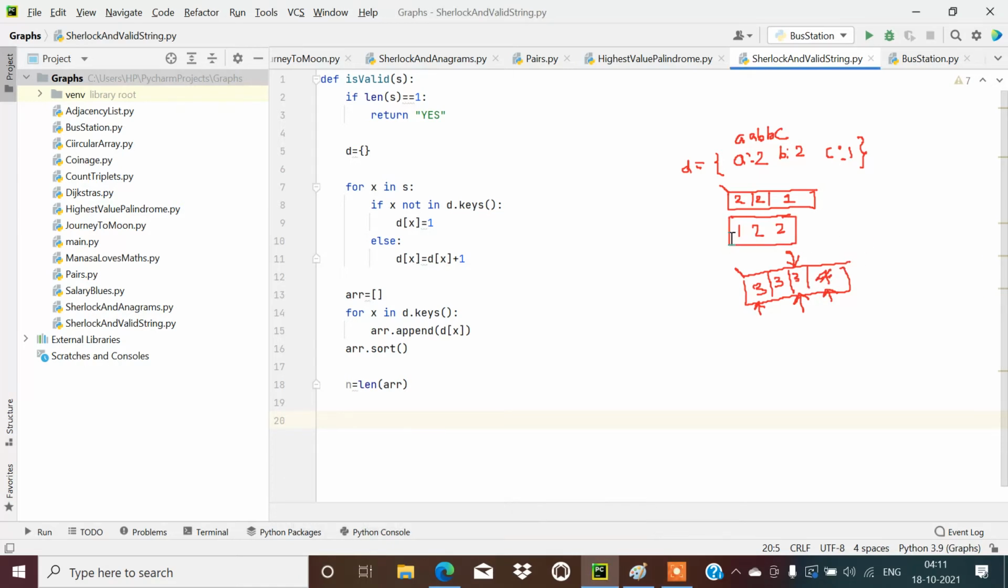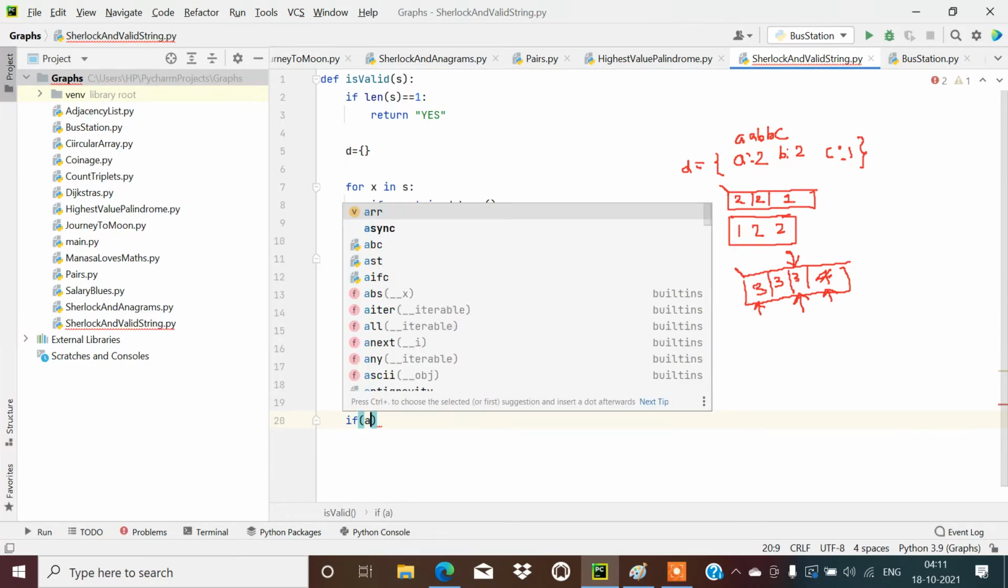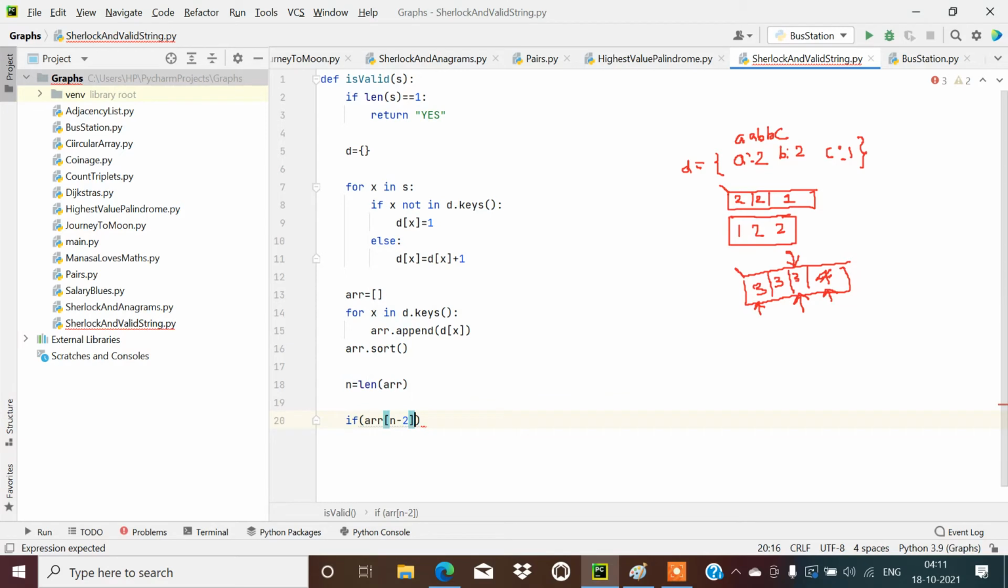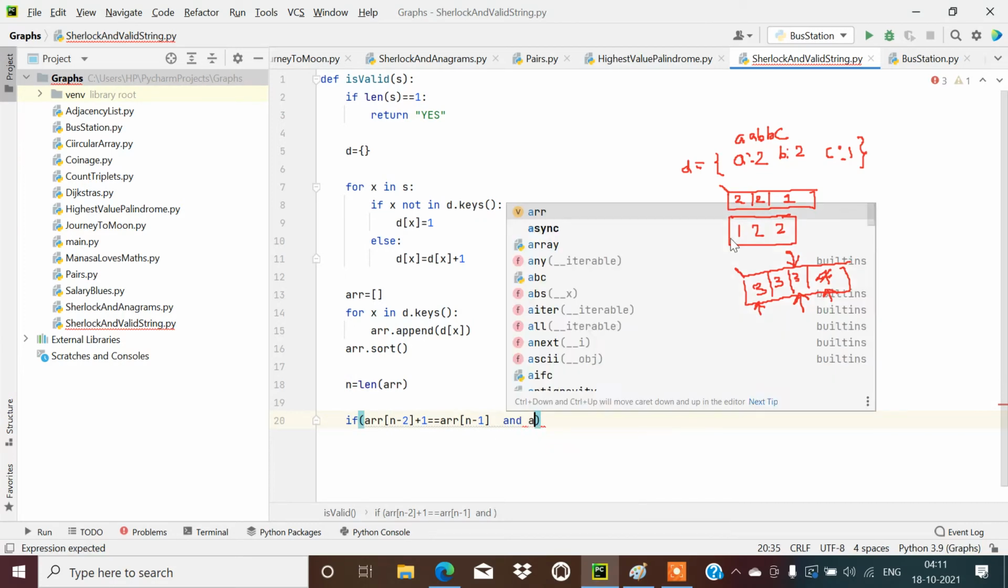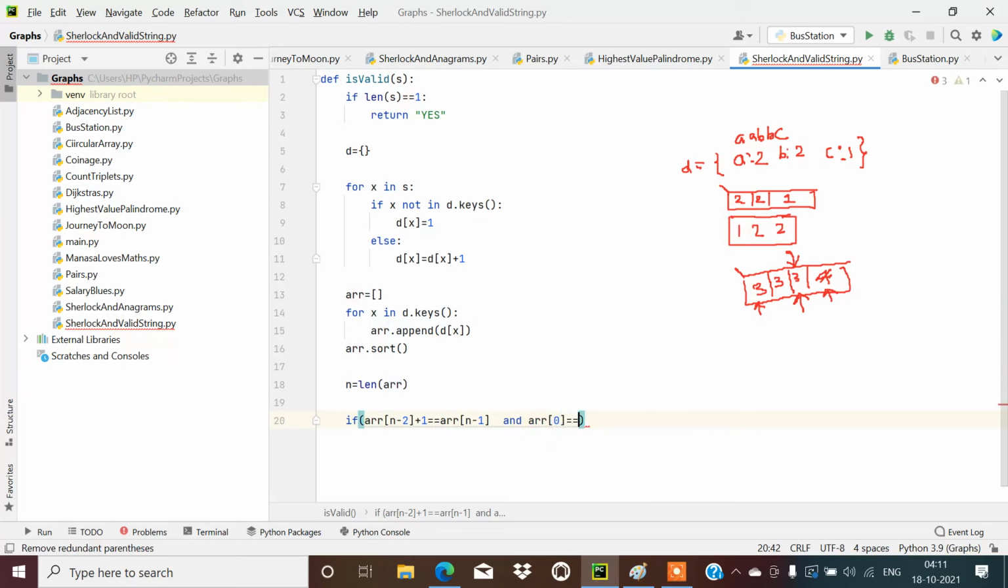So let us go and actually apply this condition. So what is the condition? I will write ARR[n-2] + 1 is equal to ARR[n-1], and ARR[0] is equal to ARR[n-2], because it's a valid string. So indices 0 to n-2 all have the same frequency, and the element at the last index position is just one more than its previous indexed element. If this is the case, I'm just going to return yes, the string is a valid string.